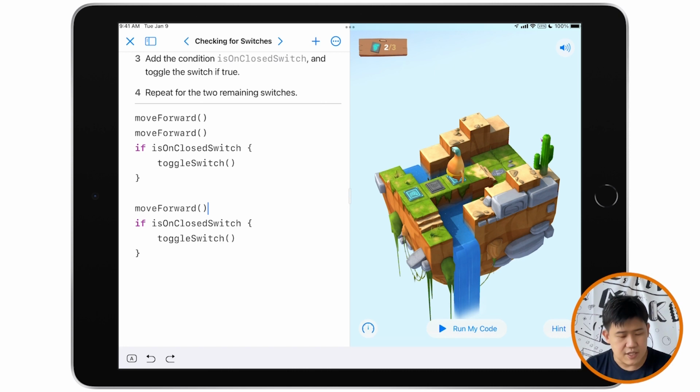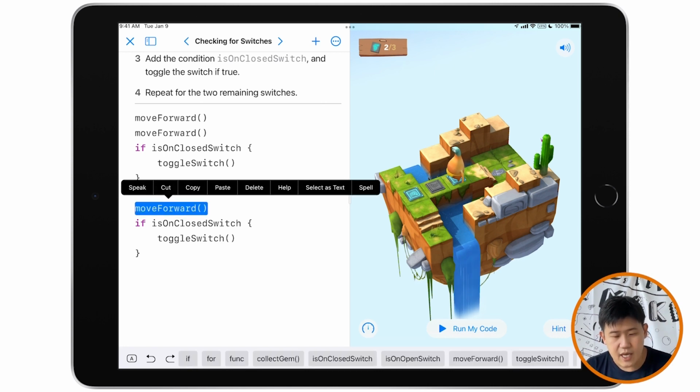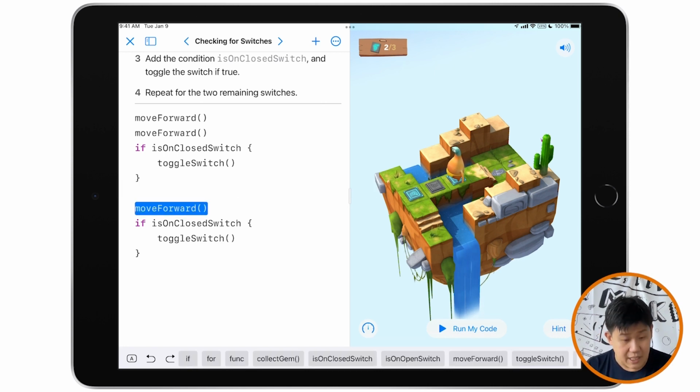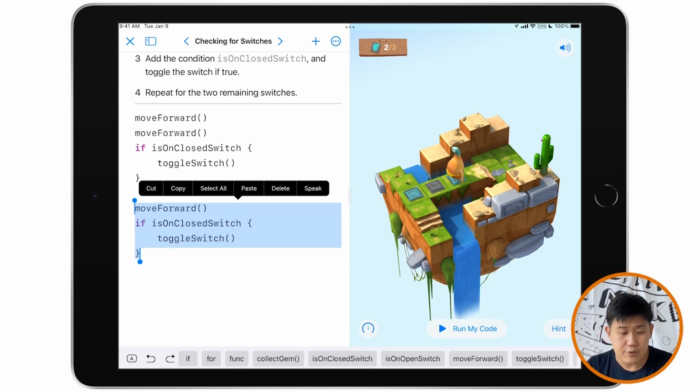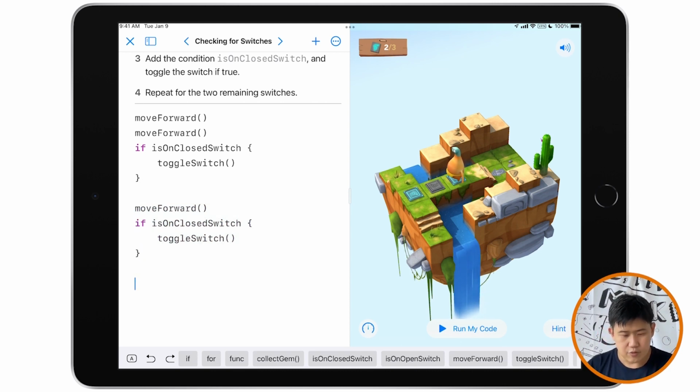You can also select everything by tapping on the command, and if you want to select more than just the command, double tap on it again, and it will become a regular text selector. Then you can select more than just that one command. Tap on it one more time and press copy. Okay, and go down here and press paste.